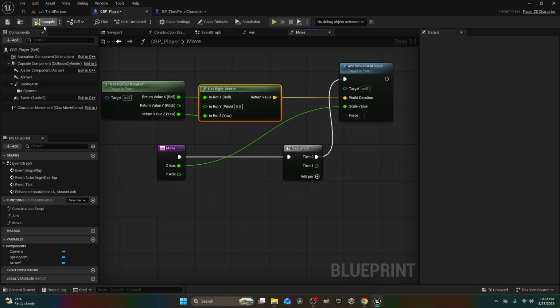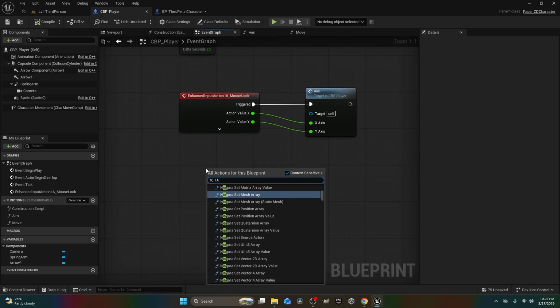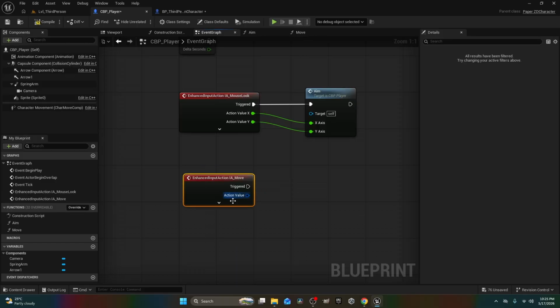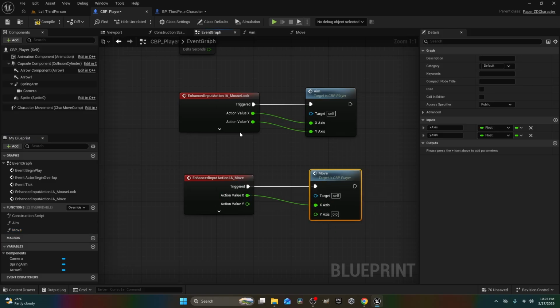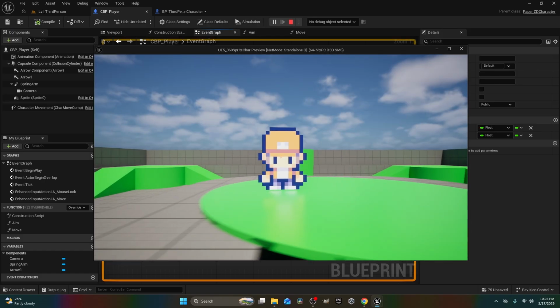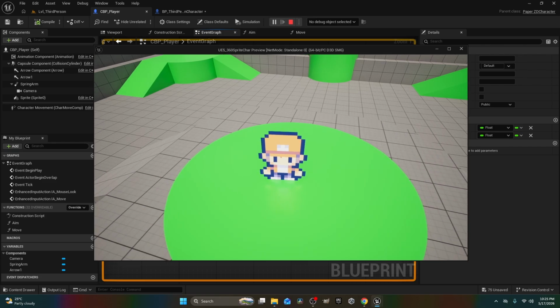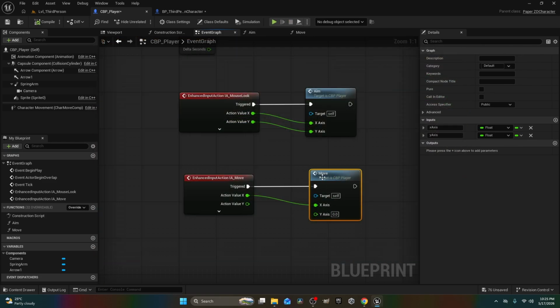And if we come out and we look at our event graph and we go IA underscore move, we also split this struct. We drag move out. We've only hooked up one axis, but we want to be able to test it here. So what we did should let us move side to side. Yeah, so we can't go forward and back, but we can go side to side for right now, which is good. So let's go ahead and jump back in.